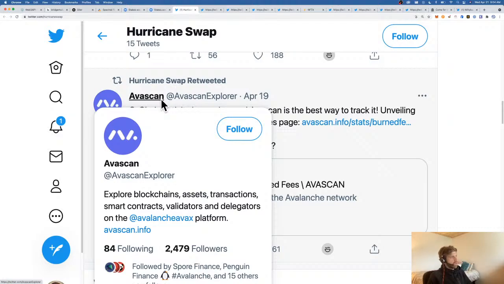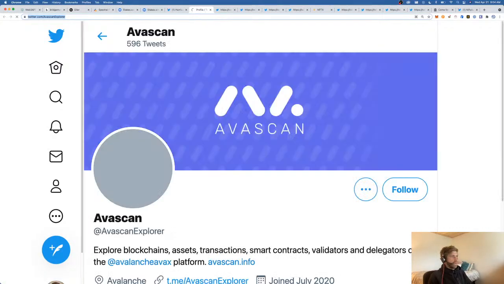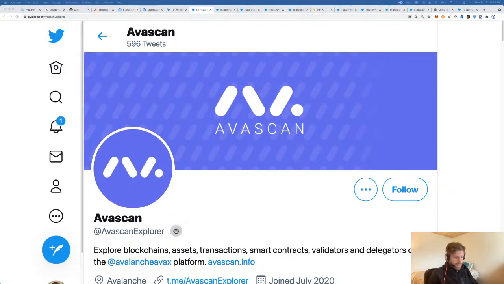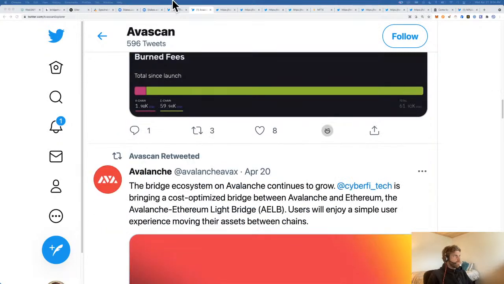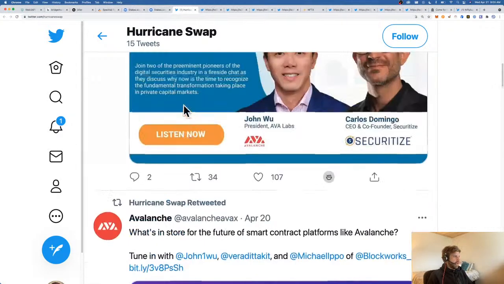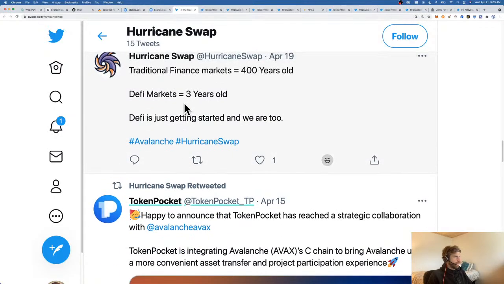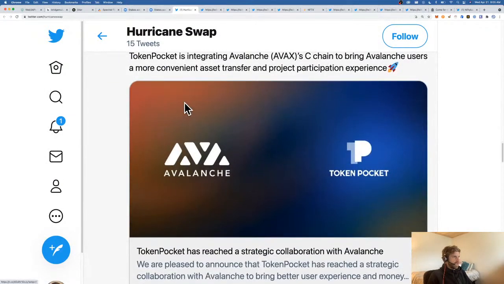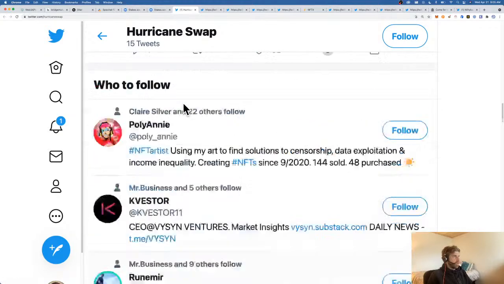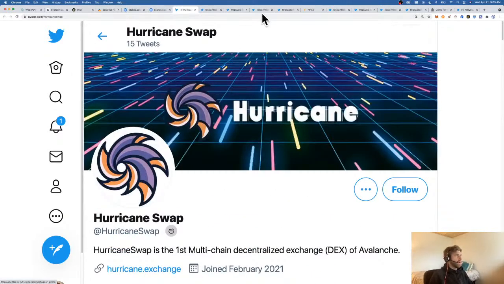Ooh, we got Avascan as well. Cool. So that's Hurricane Swap. Didn't find a token. Sorry, one second. So we'll keep track of that. See if Hurricane has a token eventually.